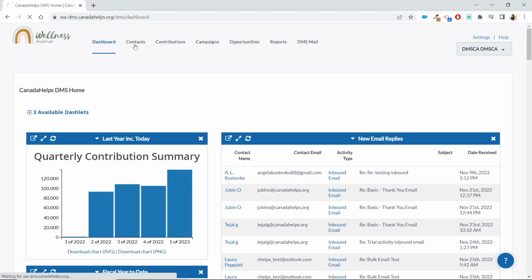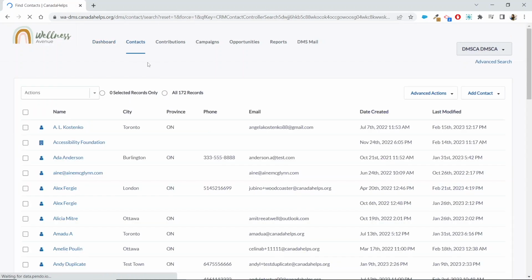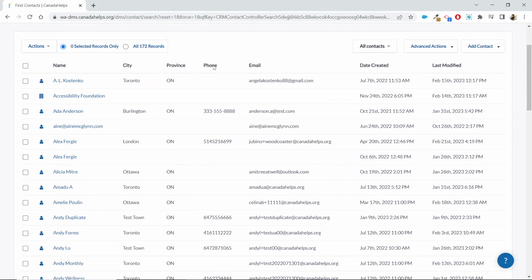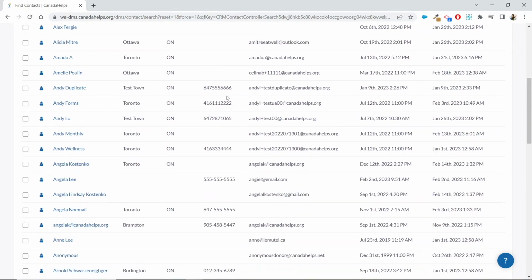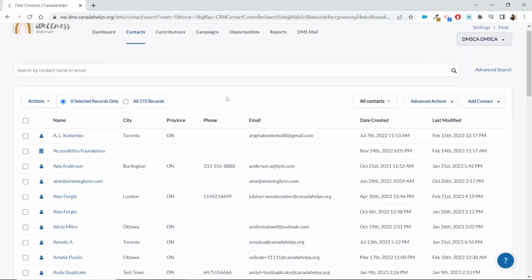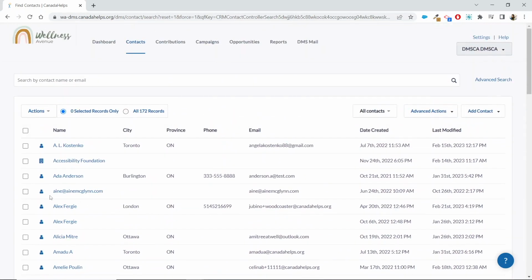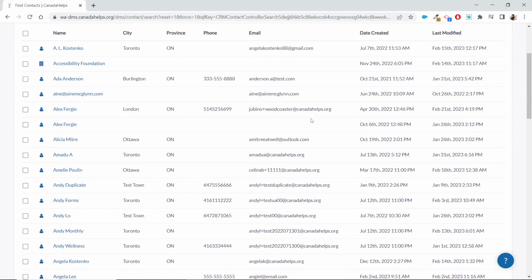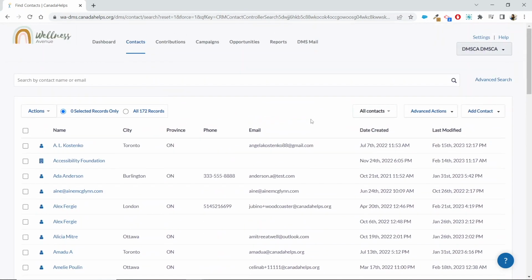Next, we'll explore your Contacts tab. In your day-to-day use of the donor management system, you'll likely spend most of your time on the Contacts tab. This is where all of your contact records are kept and where you can go to access more information about your donors and other important relationships. Contacts are categorized as individuals or organizations and can be anyone that your charity has a relationship with that you'd like to be able to manage some way in the DMS, such as donors, volunteers, board members, prospects, and more.